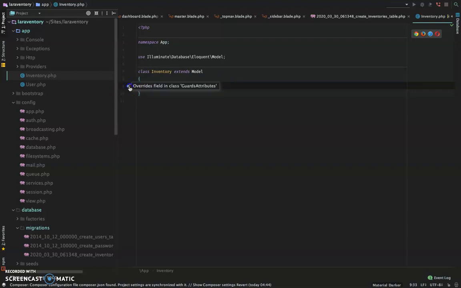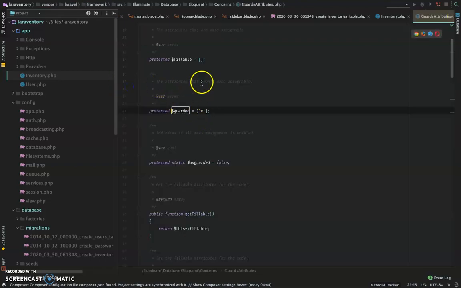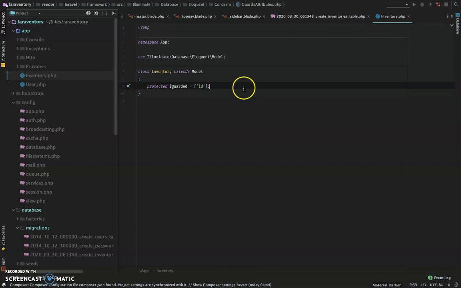So let's see what this means. The attributes that aren't mass assignable. This is what it means. Laravel allows you to create a new entry in the database by mass assigning, by passing an array to the create method. It's called mass assigning. So say from your form you want to create an inventory, you could just take the values from our form fields, from our request, and then save them to our database.